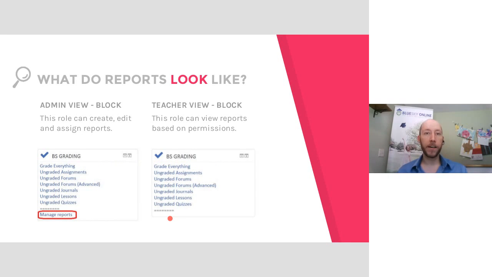So these are some general views of what the block may look like if you haven't used this plugin before. You can see in these two instances, there's a number of these teacher grading reports. In an admin view, you have the capability to manage reports, create and edit those, where a teacher view does not.